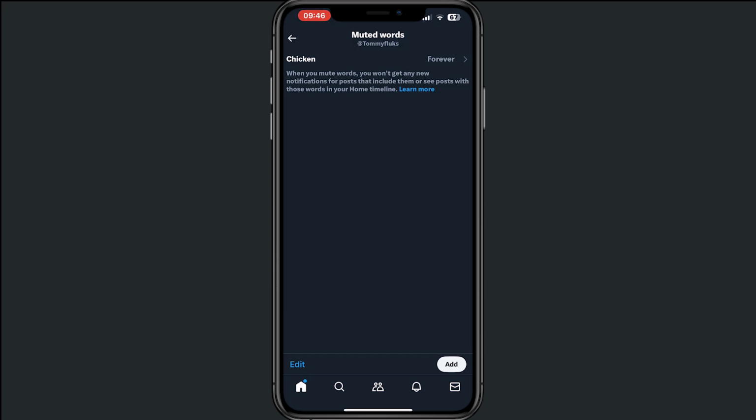When someone sends that on my timeline or in my DM, that word and that tweet or that message will be immediately blocked. Alright, this is how it works.